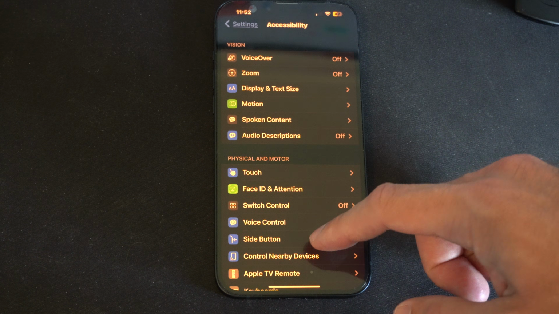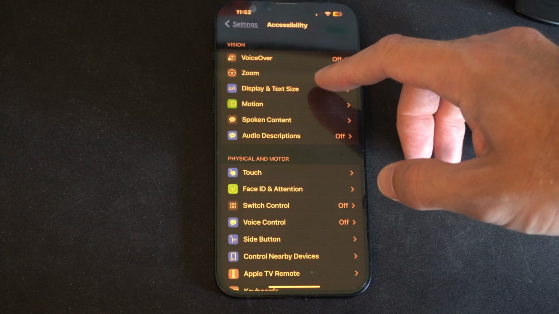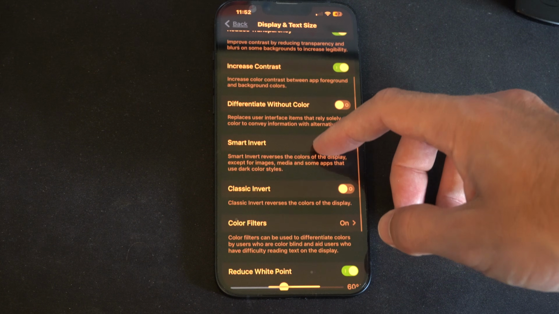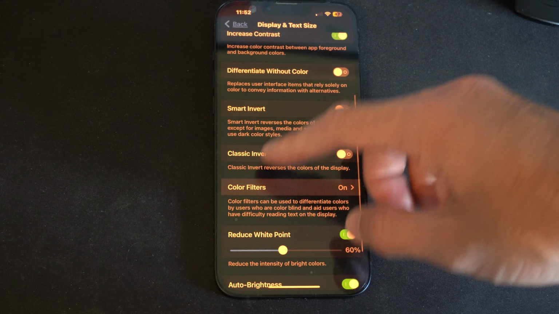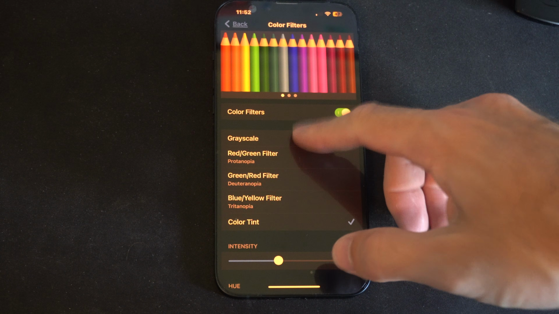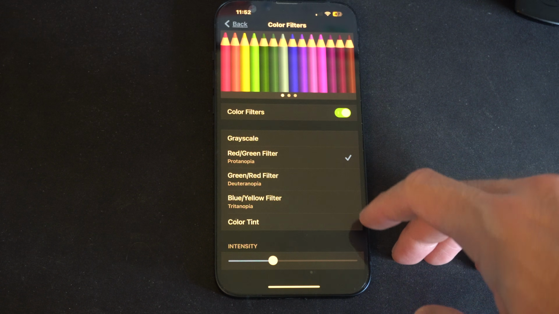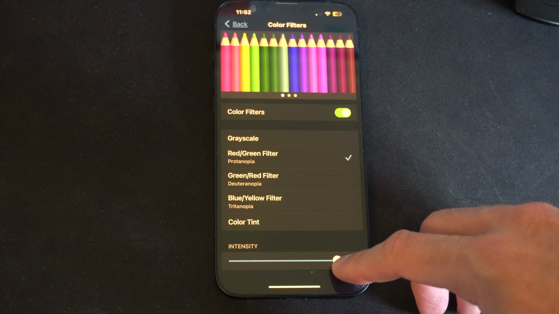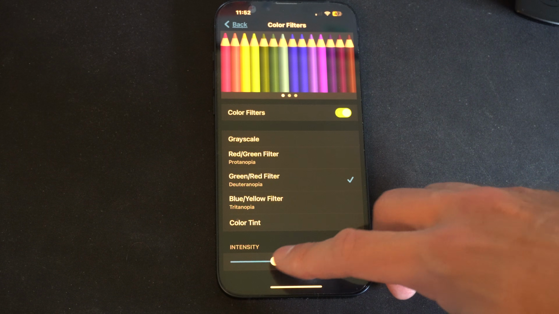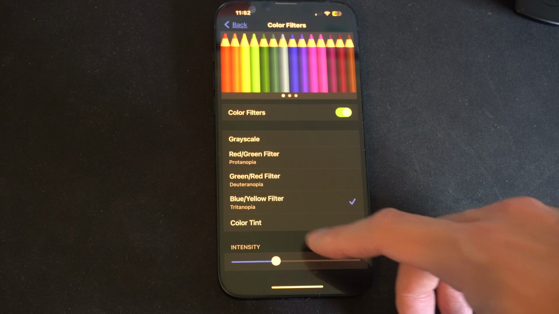Now let's go on down to where it says display and text. Then scroll on down and you can see color filters. Now we can turn on color filters, and we can go to grayscale, red-green filter. We got the intensity on the bottom, green-red. Then we got blue-yellow, and then color tint.